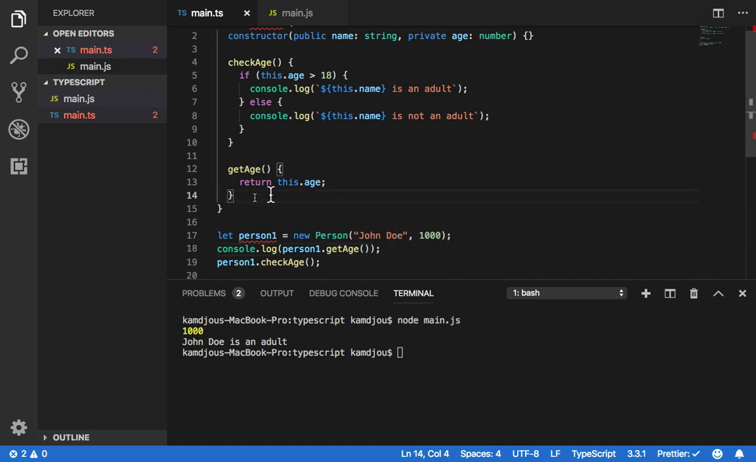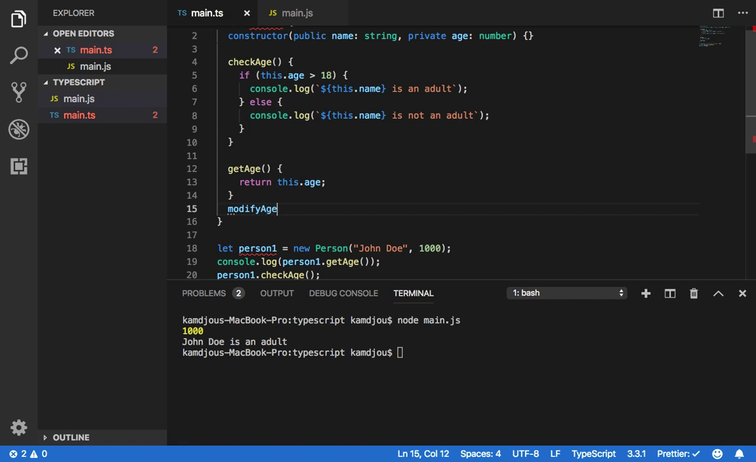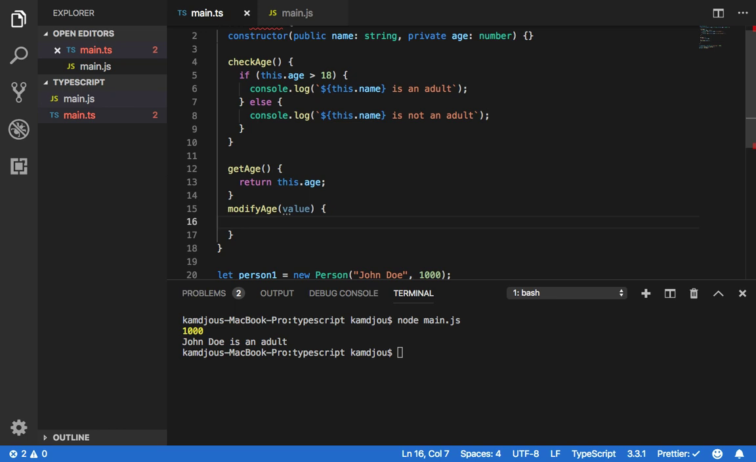What if we wanted to modify John Doe's age? We can also create another function like modifyAge that takes in a value. I'll explain setters and getters, but I want to show how you would do it with normal JavaScript without them. I create another function called modifyAge that takes in a value, then I set this.age equal to value. This method takes a new age, goes inside the class and sets the old age to this new age, because you can actually access the age inside the class.